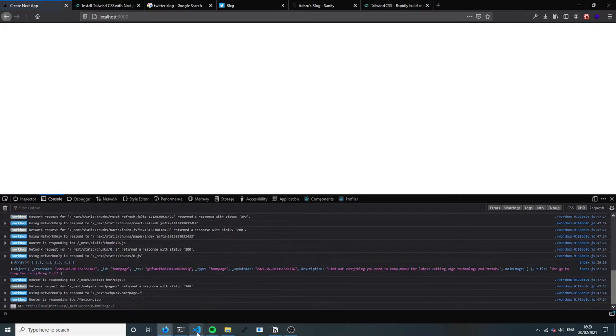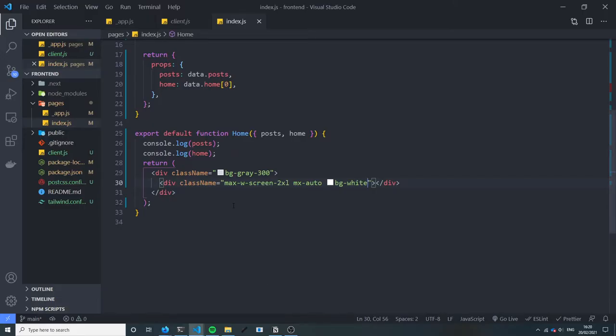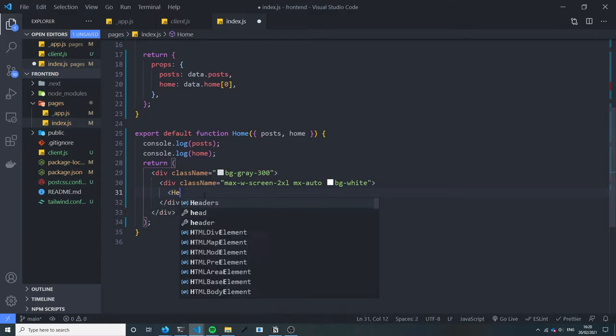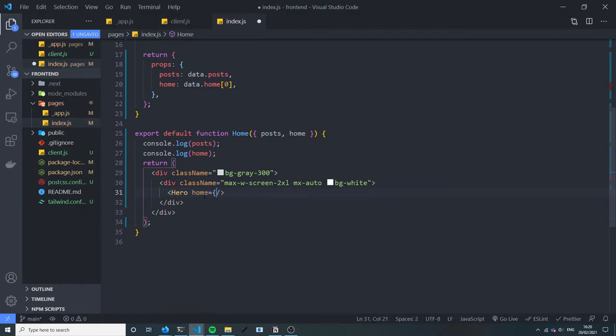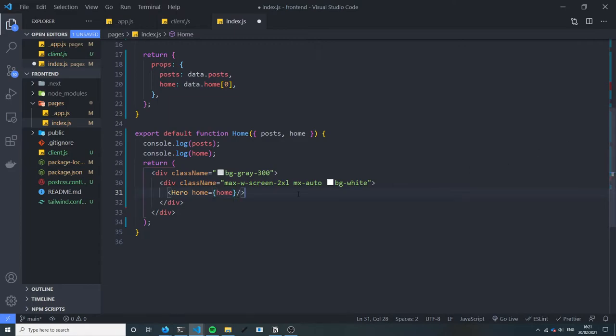I forgot what we've done. Yeah, so we've got our data and we're building out our front end now. So we've got our main container div here. So this is the outermost container, and we've got our container div here. And then essentially I want to be able to say something like hero, and pass in this home data to the hero. And that's exactly what we're going to do.